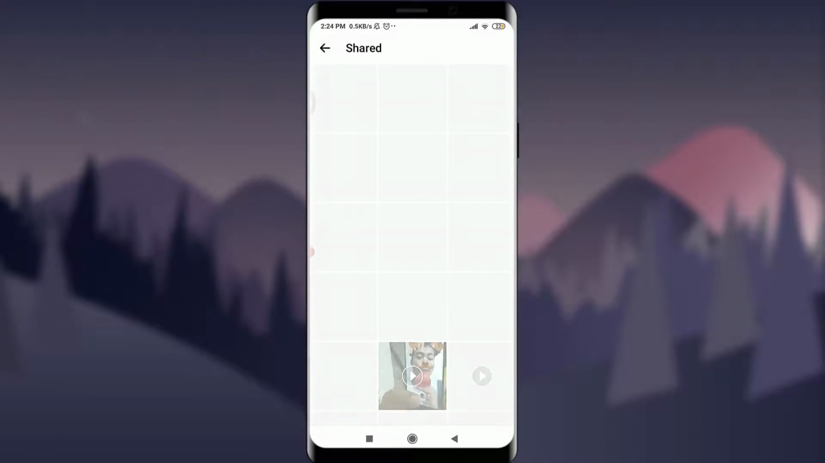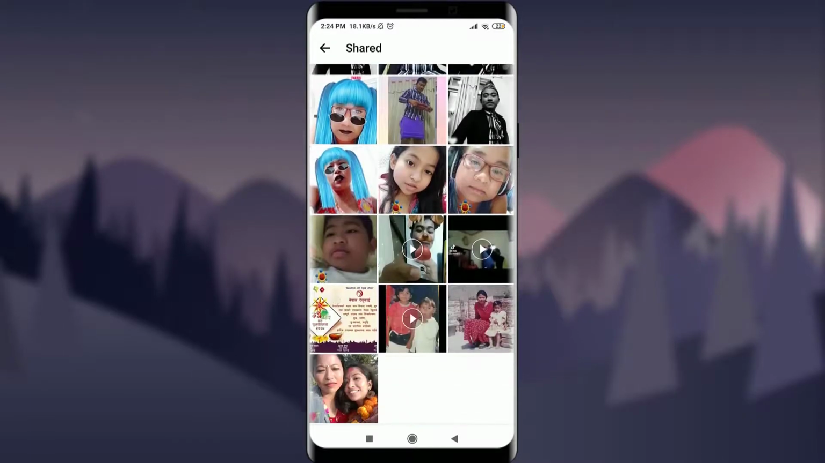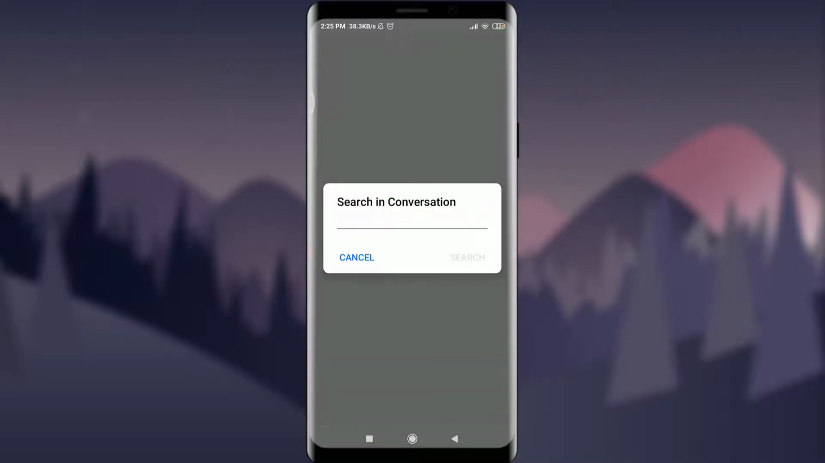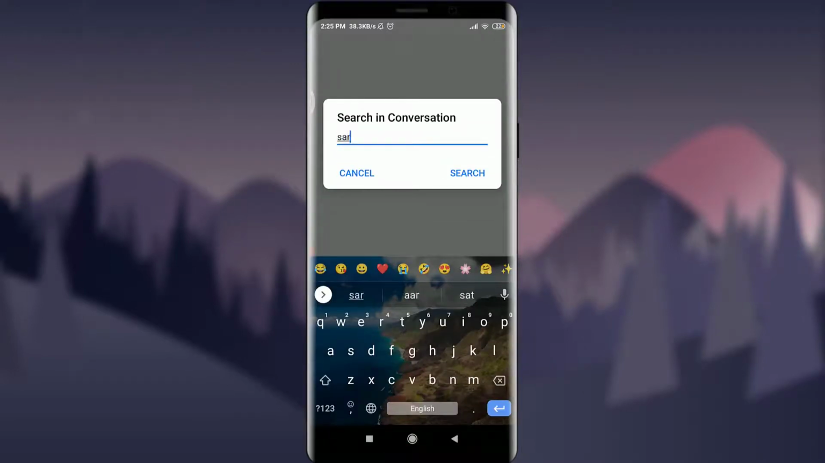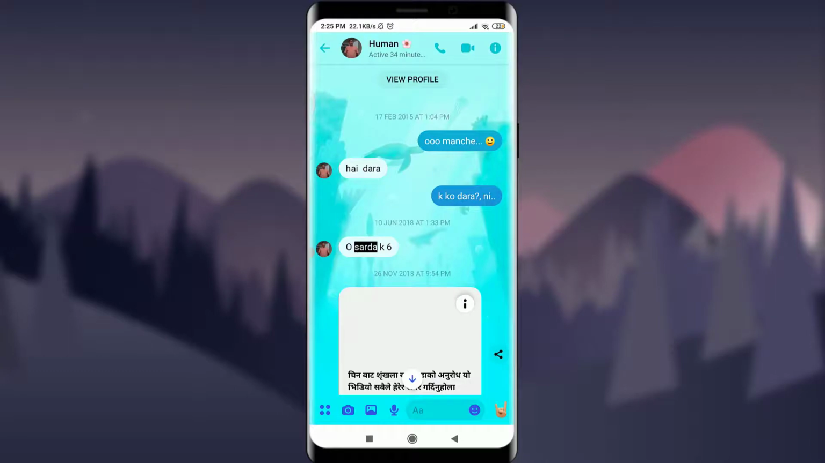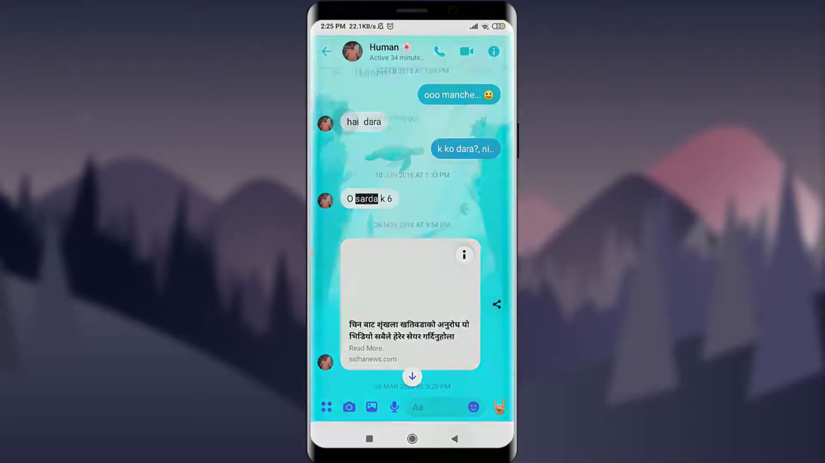Tap on view photos and videos. Here are all of the shared photos and videos with the particular person. Tap on search in conversation and you can search for any of the conversation by tapping on it, by keeping that particular word and tap on search on the bottom right. You can see that you have done this particular message with this particular person and you're successfully able to recognize it.